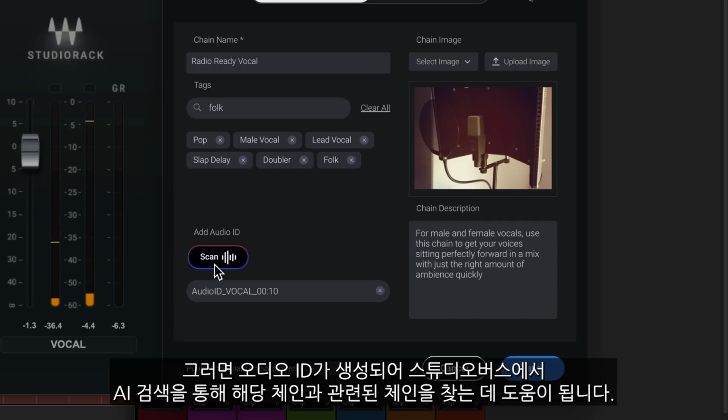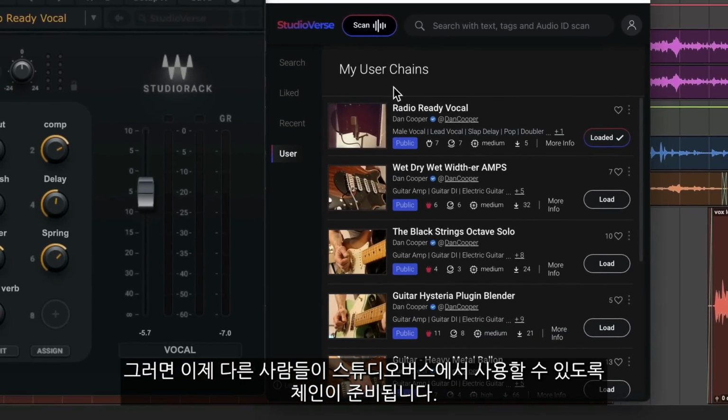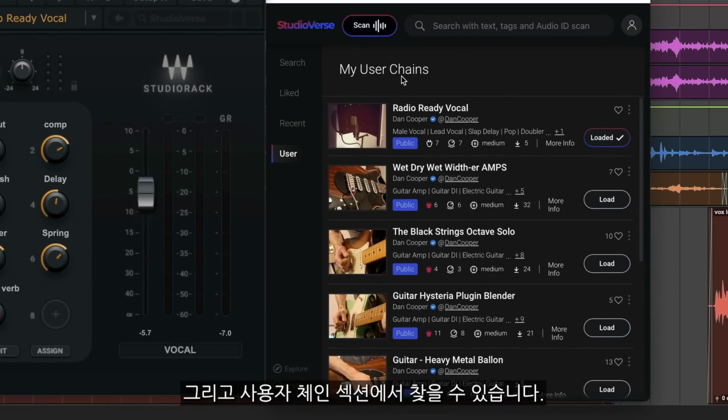And we get an audio ID, which will help the AI search in StudioVerse connect scans for chains with relevant chains. In this case, vocals. And the last thing, here at the bottom, you can choose either to make your chains public or private. Hit save, and then our chain is ready for others to use in StudioVerse. And it can be found under My User Chains here.